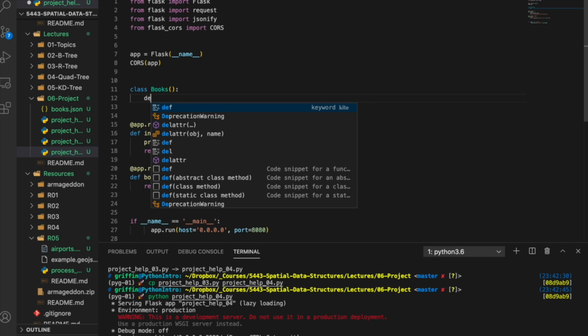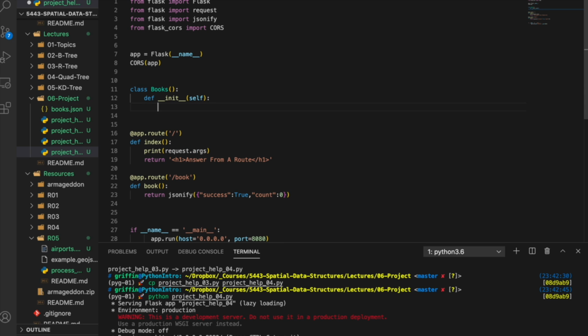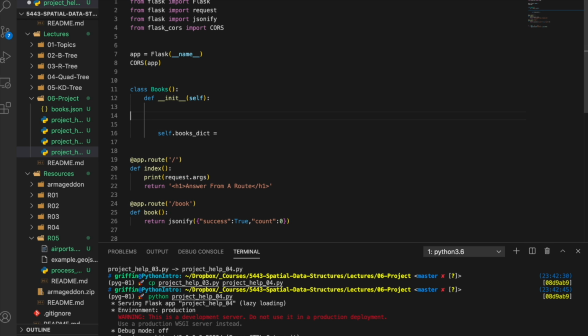We need a constructor, and pass in self. And so in the constructor we could automatically say self.books dictionary is equal to, well, what is it equal to? I need to open it up first. I could make you pass in the file name, but we're just going to assume we know it.